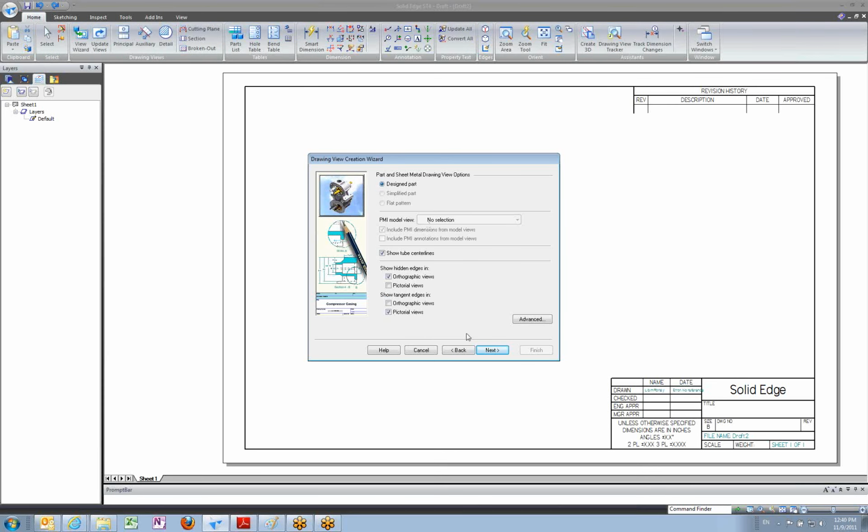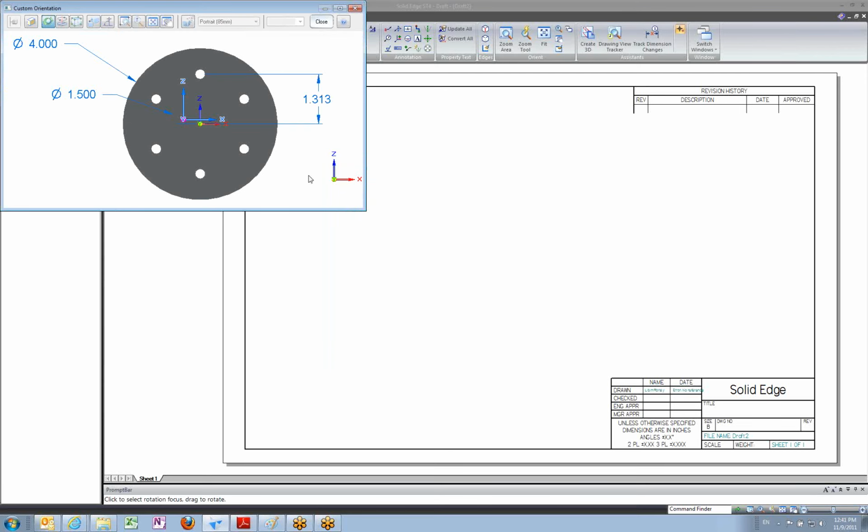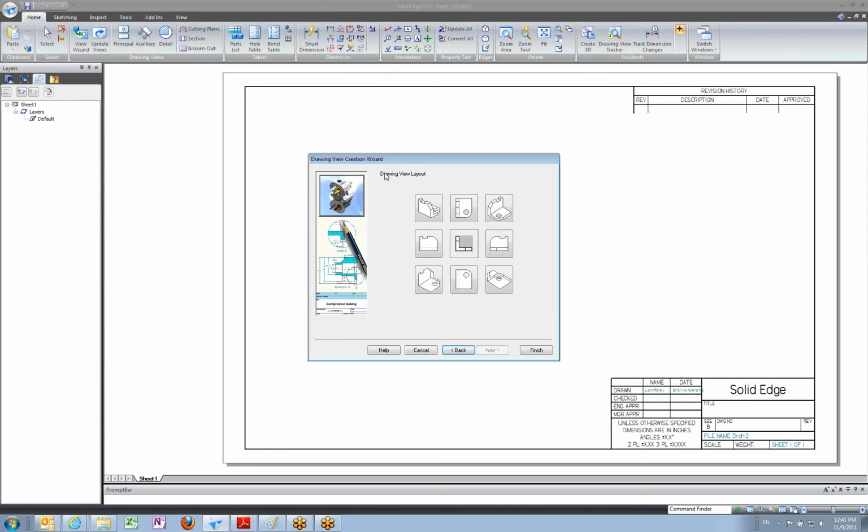So in this first window, all the defaults are generally fine. I want the design part. I want to show hidden edges and orthographic views. I'll hit next. Now it's going to ask me what view orientation I want to start with. And I'm going to pick the front view. That's sort of looking face on. If I'm not sure what the front is, I can hit this custom button and it'll show me the view I'm in. I could also use the same tools that we use to rotate and pan to create a custom view that we want to start as our base view. But this is the one I want, so I'm going to hit close.